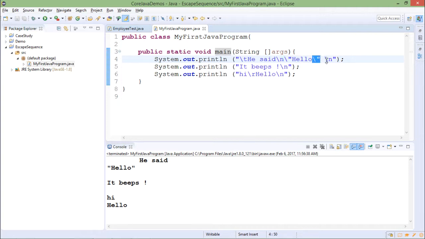Same here, after that backslash n will change the line. Then it beeps is a message. After that again backslash n will change the line. So now here one blank line is because of println. Backslash n will change the line, and println by default has behavior of changing the line. That's why line is getting changed.